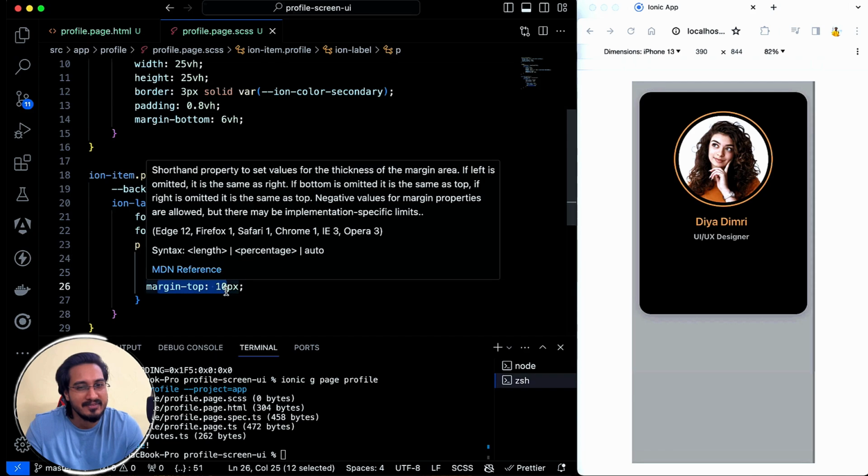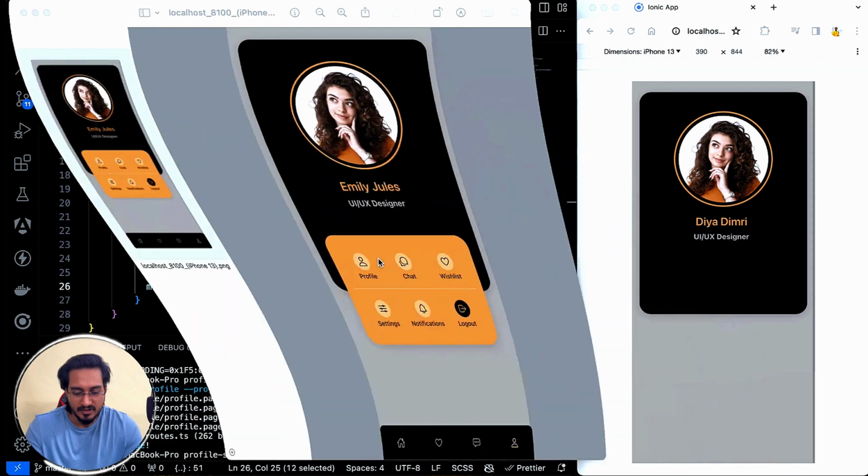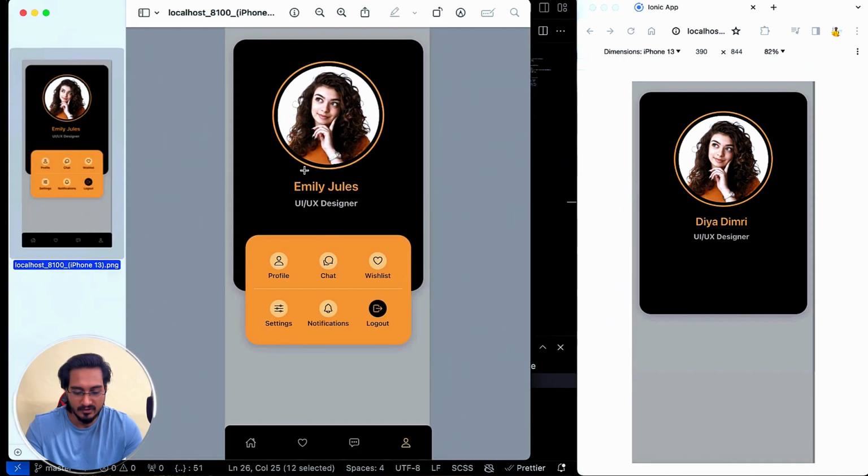That is why I've given 10 pixels here. I hope you understand why there is a space between the two. So up till here we have achieved it. Till here everything is good. I've just changed the name here, whatever you want.